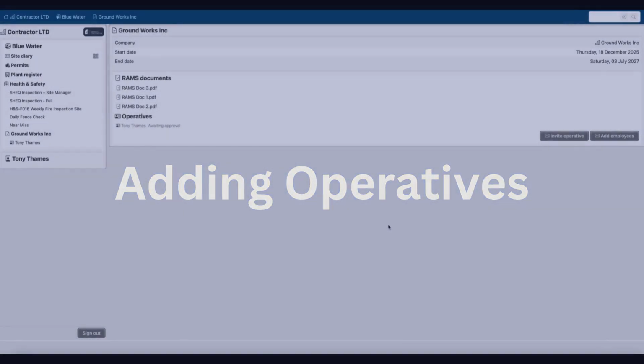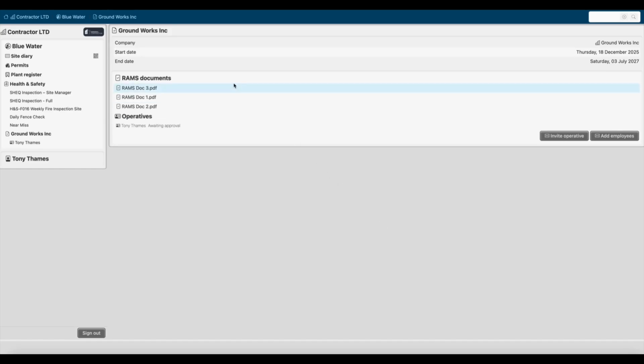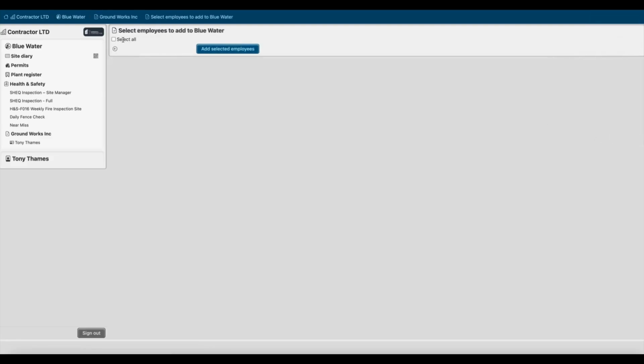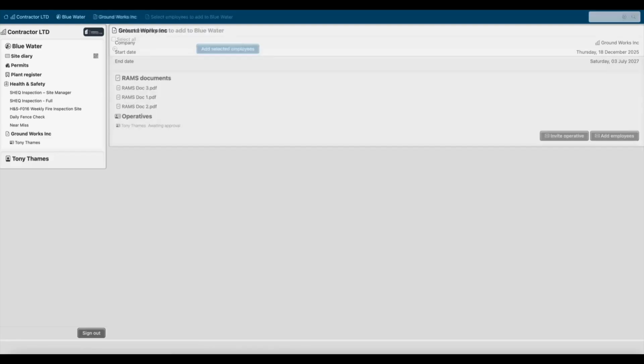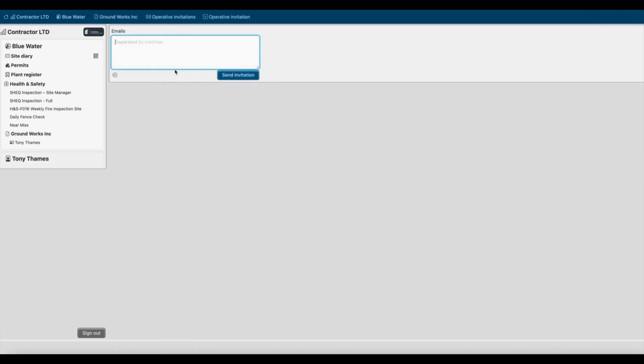Once your RAMS have been approved, you'll be notified by email and you'll see the approved RAMS documents in the screen here. You'll also see there are 2 additional buttons that will allow you to invite new operatives or add employees. If your team are already known to the application on Site Manager, you would simply be able to tick them from a selectable box, but as this is a new subcontractor and you've not used the system before, you'll need to invite them via email.